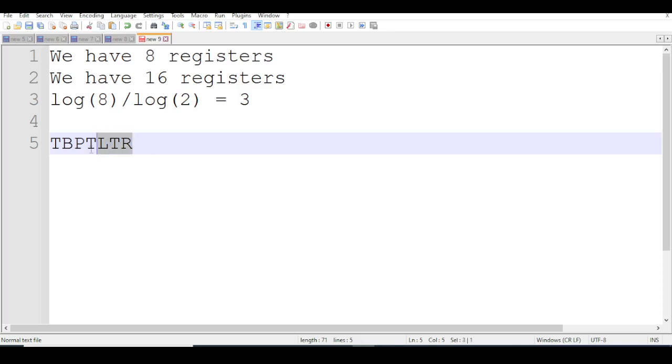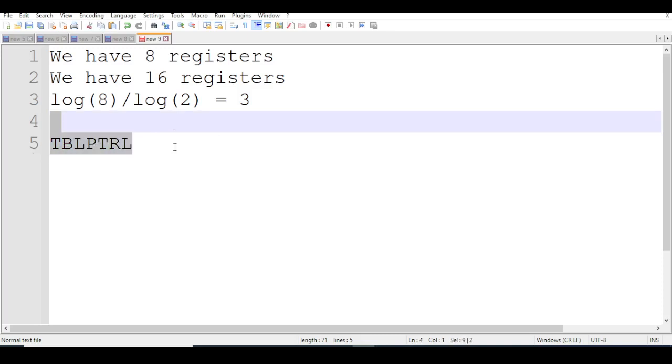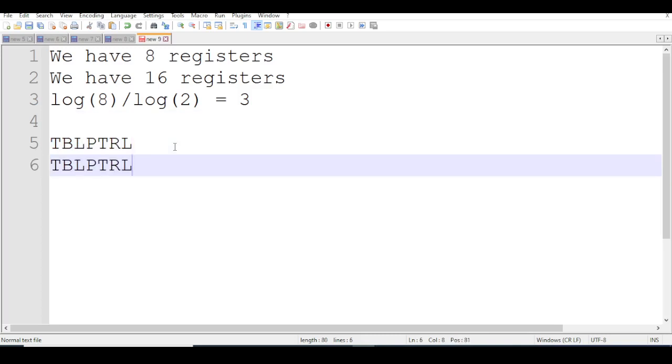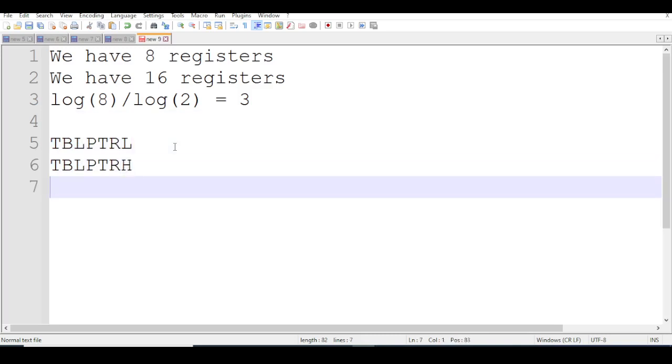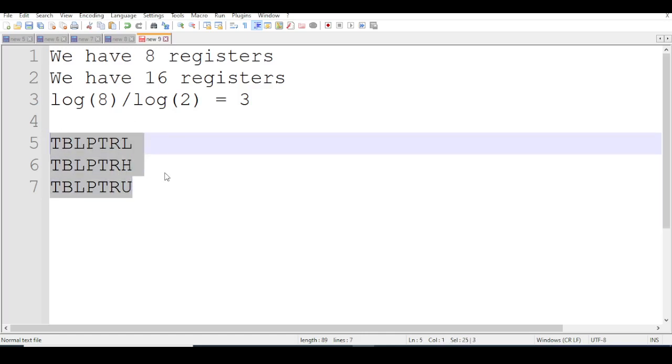Okay, TBLPTRL, and that's for the lowest 8 bits, and then for the next 8 bits it's H, and then for the next 8 bits is U. Actually, for the U, I believe only 2 bits are used out of the U register, not all 8. I'm not so sure about that, but we use all 3 anyway whilst coding. So that's just a brief background understanding why these 3 registers exist.